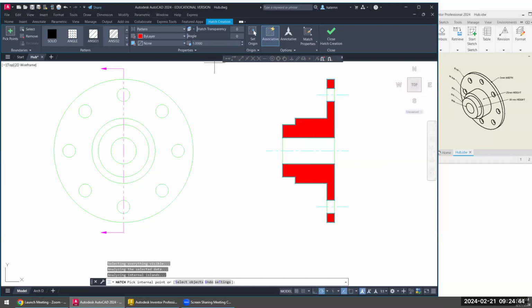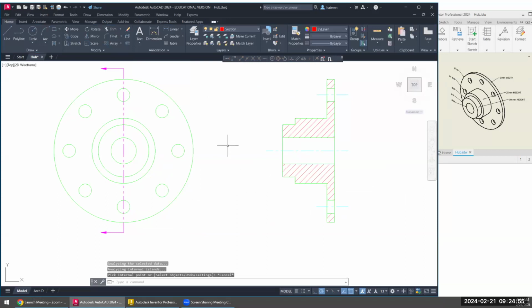And I'm going to have to change my scale on this as well. So that's why you want to make sure you always start with the correct drawing. Otherwise, you have to change a lot of items here. And that is our hatch pattern. So that's how you create a section view of your part.